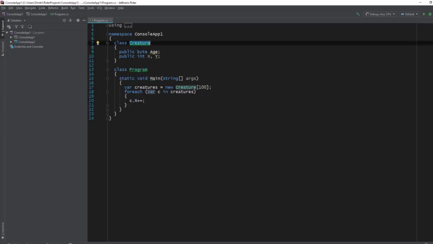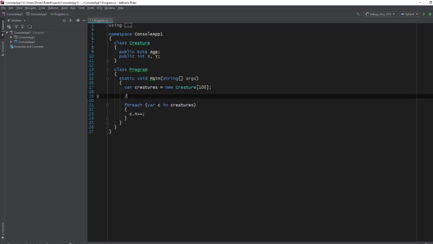But if you think about the memory layout, if you think about the way these creatures are laid out without all the .NET trappings and so on, the layout is like this. You have age, x, y, and then the other creature, age, x, y, and then age, x, y. So essentially, when it comes to actually changing the x coordinate, it has to go here, and then it has to jump to here, and then it has to jump to here. Well, guess what?